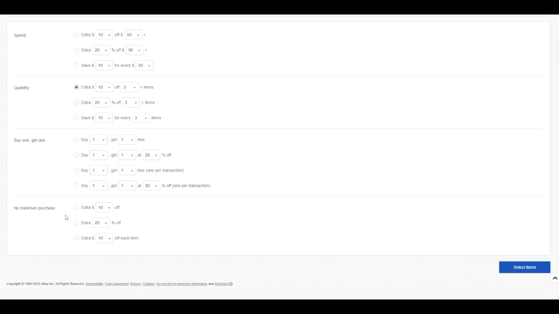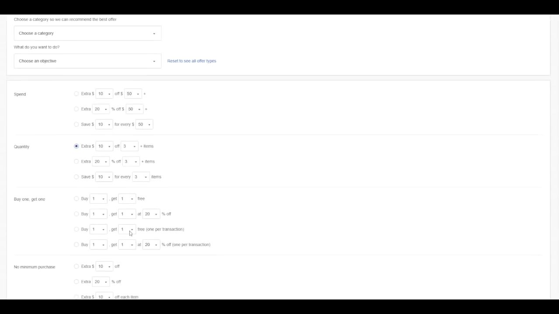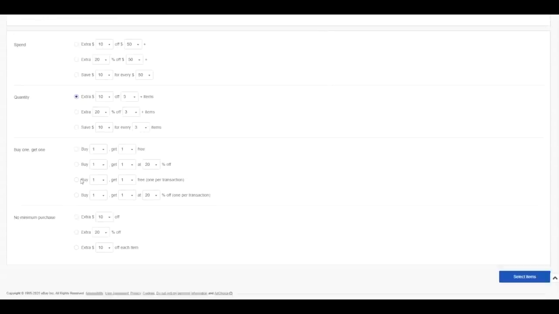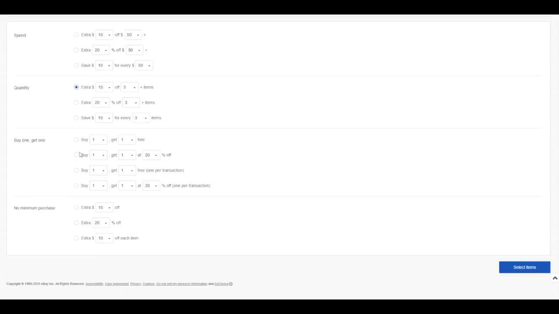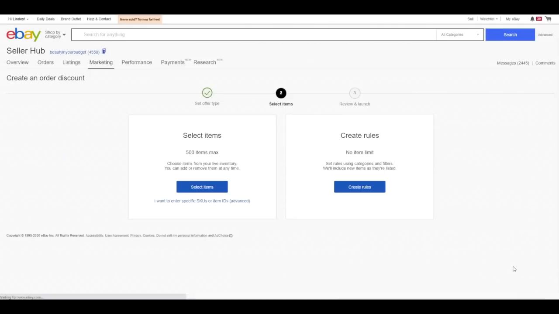And then of course, the no minimum purchase discounts would be giving them an extra dollar amount off with no minimum purchase, an extra percentage off, or an extra dollar amount off of each individual item. So you would select whichever promotion you wanted to do. So let's say I would want to do a buy one, get one 50% off. You would then go to select items.